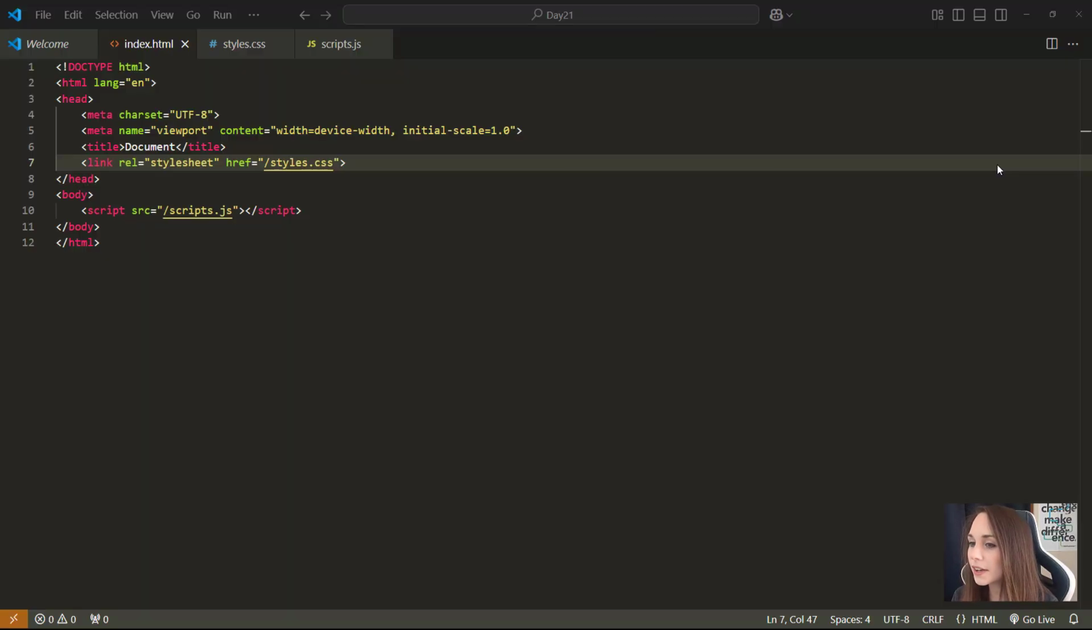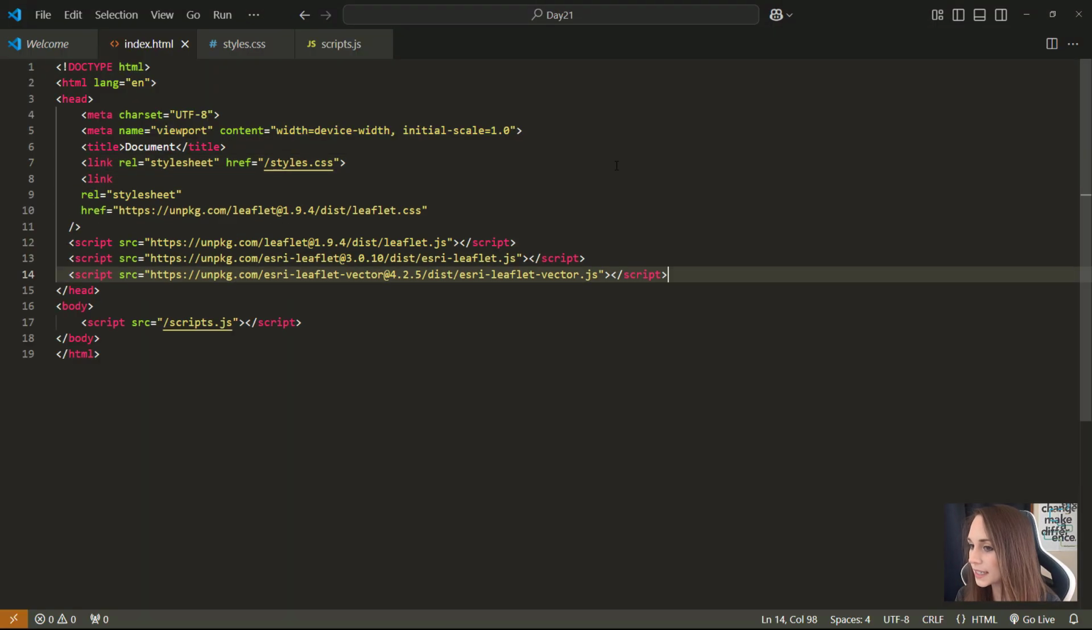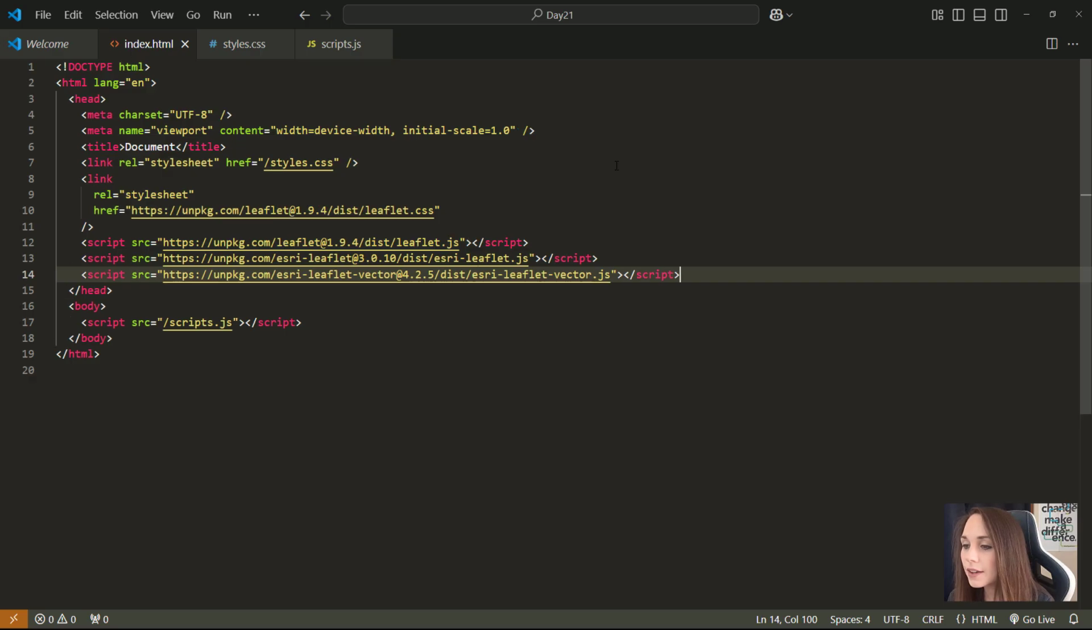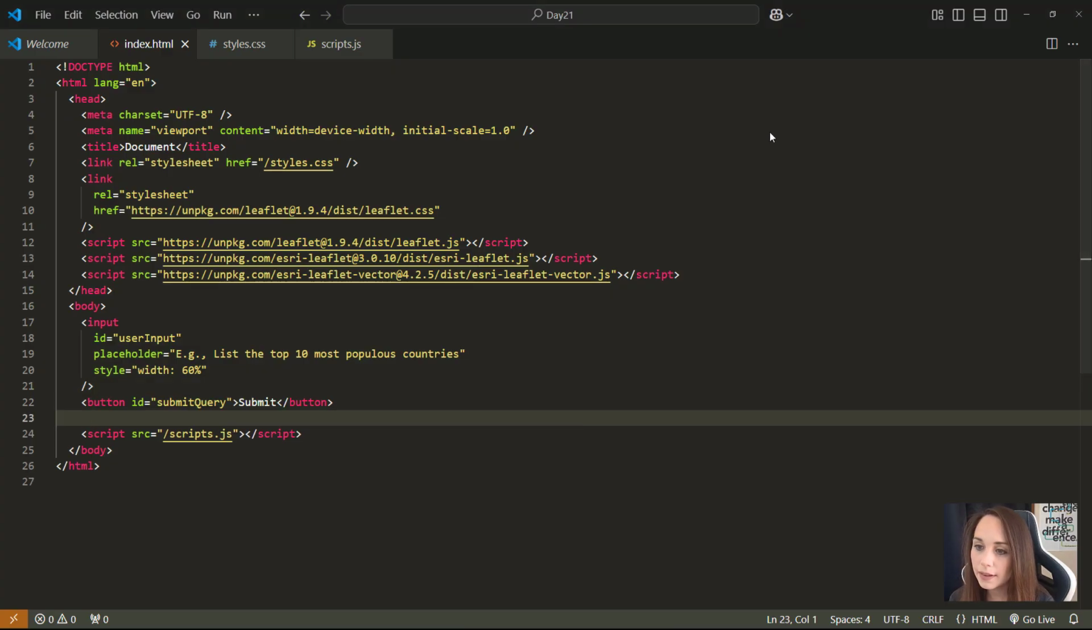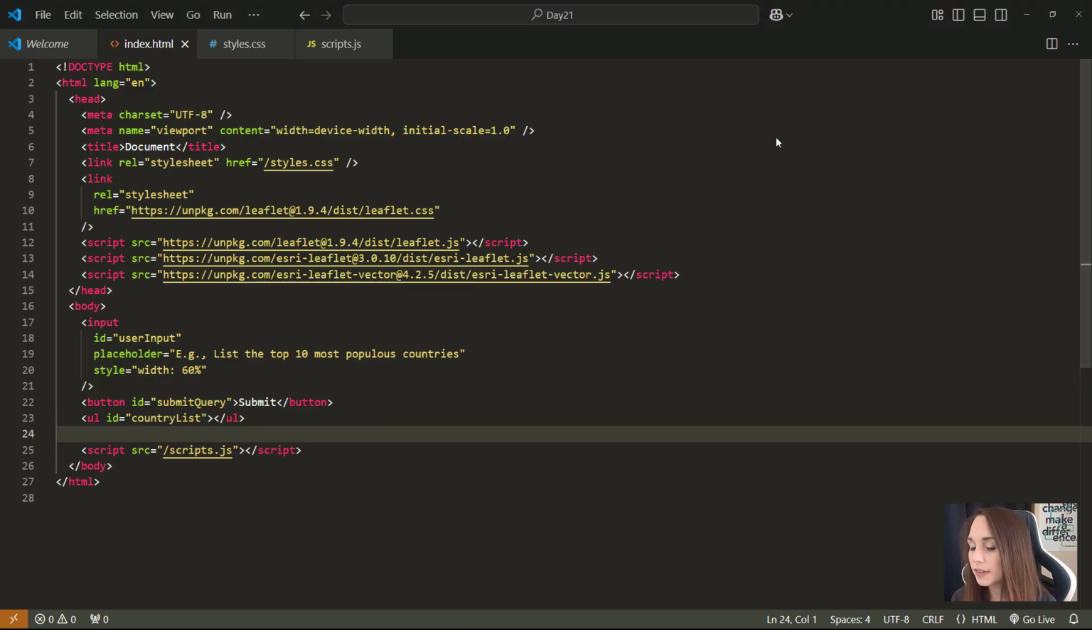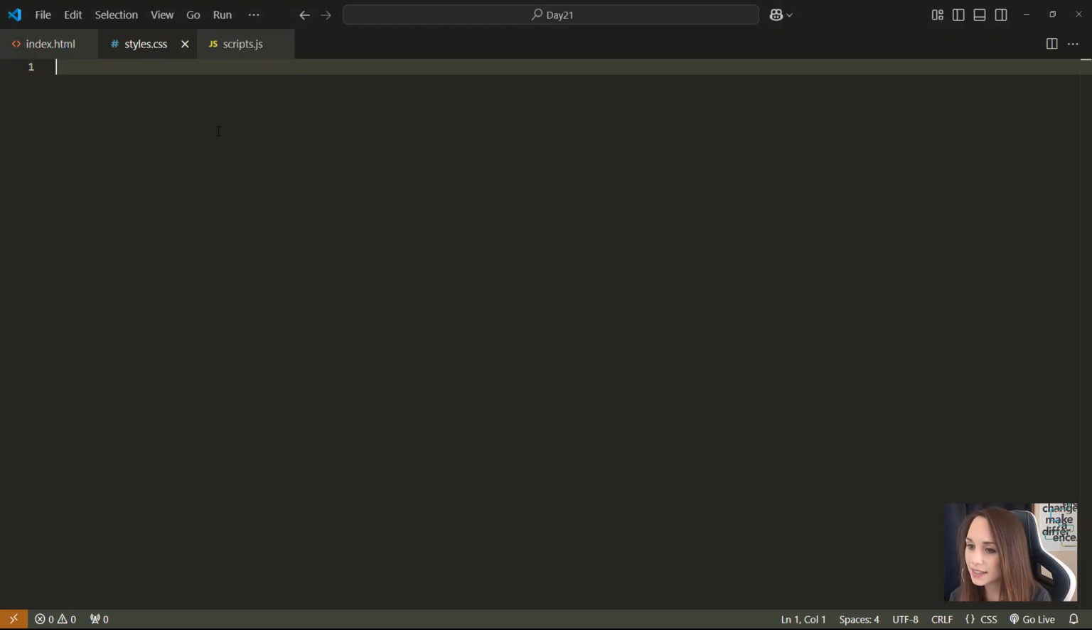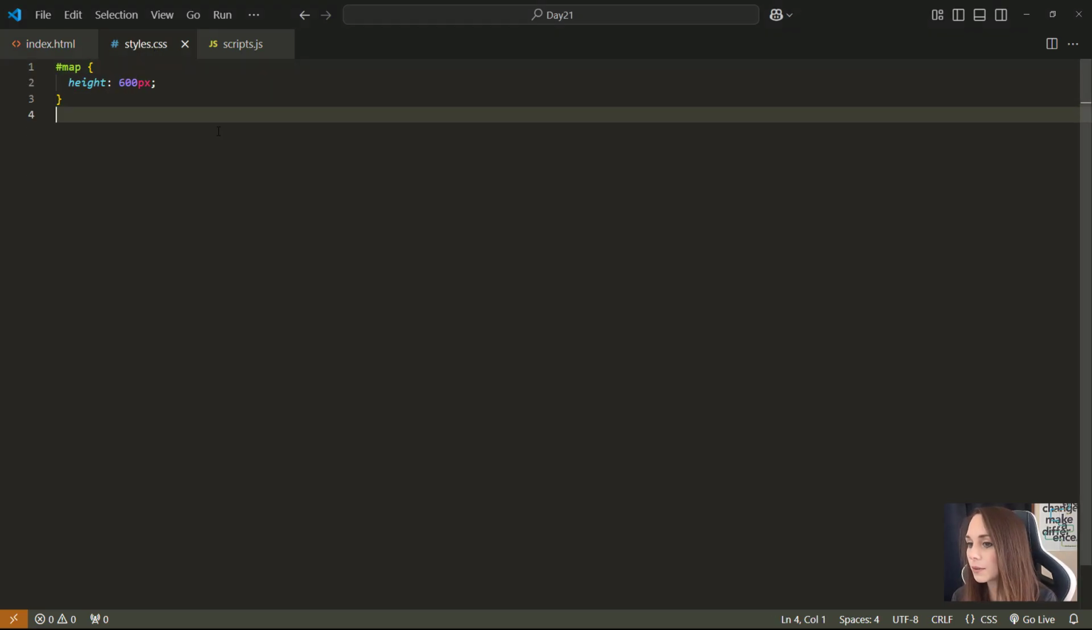All right, so we're starting with our simple HTML structure that's linked to our CSS and JavaScript files. So we'll first need to include links to Leaflet and Esri Leaflet through CDN for their libraries. Next in the body, I'll create an input element for the user's query, a button to send the query, a div for the map, and a UL element for the queried countries. Now onto the CSS. So here I'm going to ensure that our map takes up a certain amount of the height on the page, leaving room for the queried countries list below.